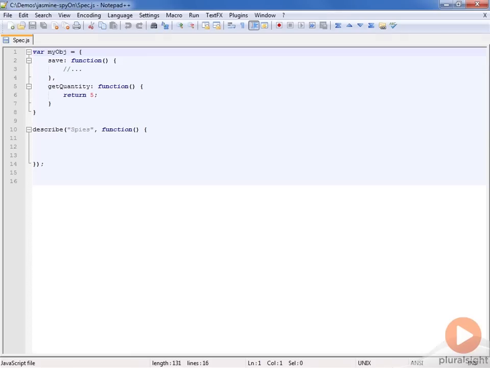So what I've done is I've created an object here that has two methods in it. The first one is save. Save takes no parameters and has no return value, just does some work. You notice I commented out the center. That's because what it does is really not important. Then we've got getQuantity, again taking no parameters but returning a 5. This is a very simple object. I put this object in the actual same file as our tests just to make it easy to demo what's going on. Of course, you would never do this in a live system.